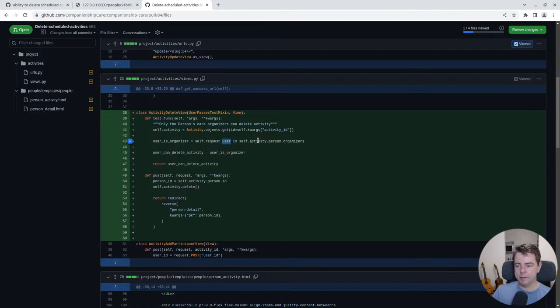The activity that we're looking at has a related person, again, that focal point of care, person-centric care. And that person has some care organizers. So I actually might rename this to care organizers or care coordinators. I have another task to do that to solidify the language in this project so it's consistent. But these are care organizers.